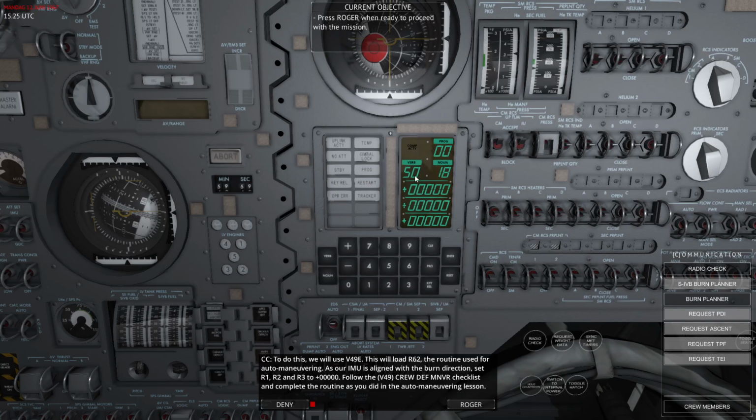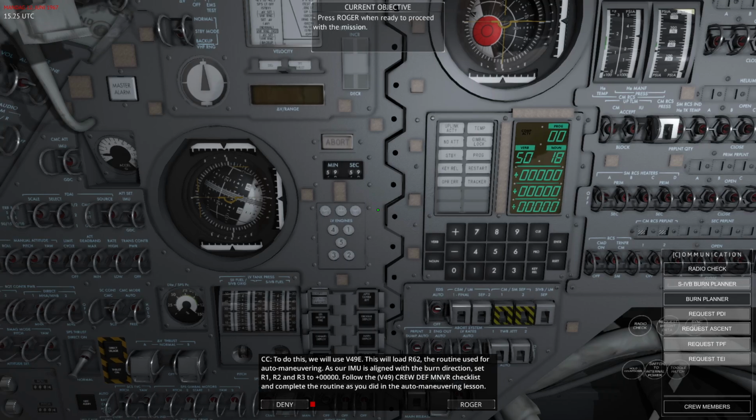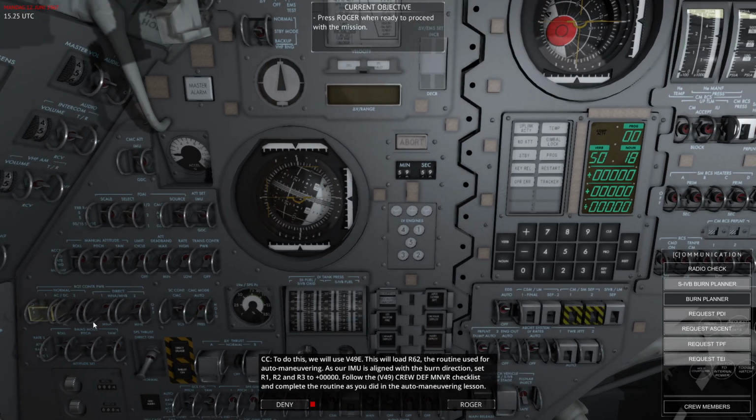And now we have verb 50 showing, saying that we are going to auto maneuver towards this attitude. So the next thing that I'm going to do, for the sake of time, is help this maneuver a little bit. I'm going to switch this to auto and then hit Pro. And now you can notice that it's starting to maneuver towards this attitude.